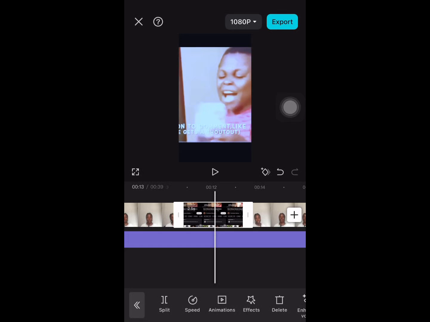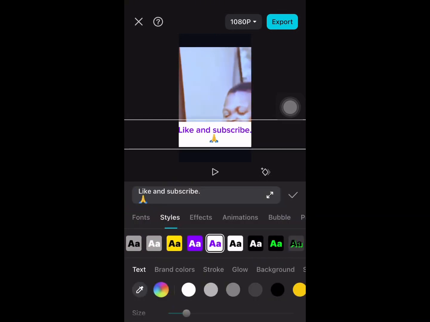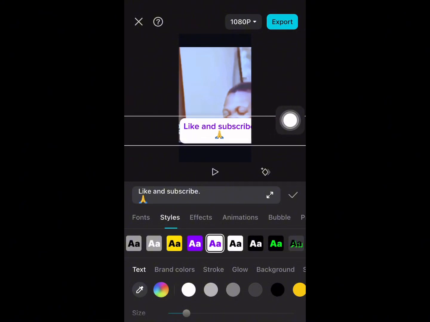You can also add a text or use a sticker to cover some things you don't want. It's not compulsory, but if you need to do it, it's not so difficult to do.